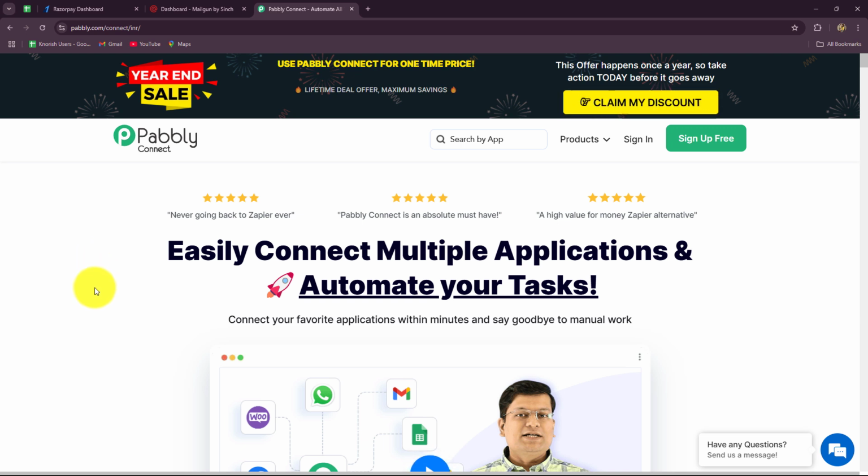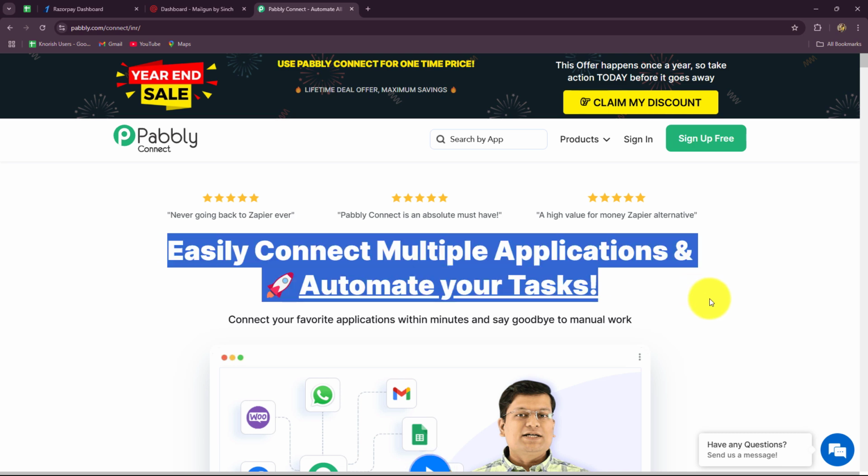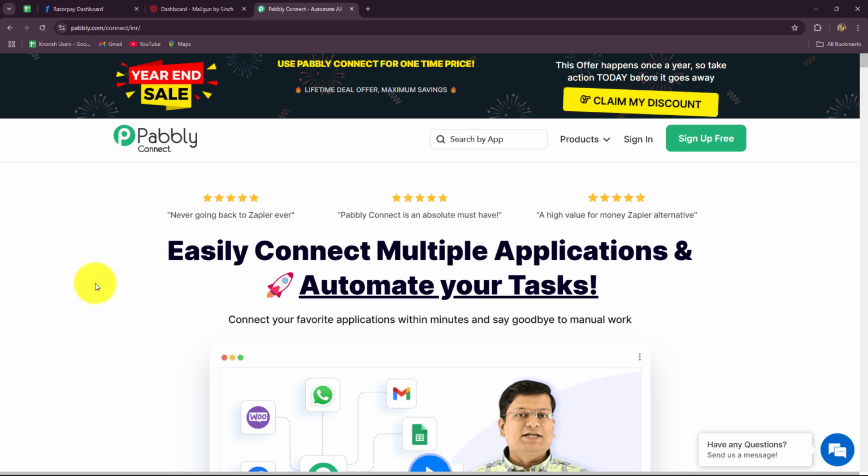Pabbly Connect is an amazing automation and integration software which helps us to automate all our daily repetitive tasks without the requirement of any coding or programming skills, simply by connecting our work applications. Okay, so let's get started quickly.